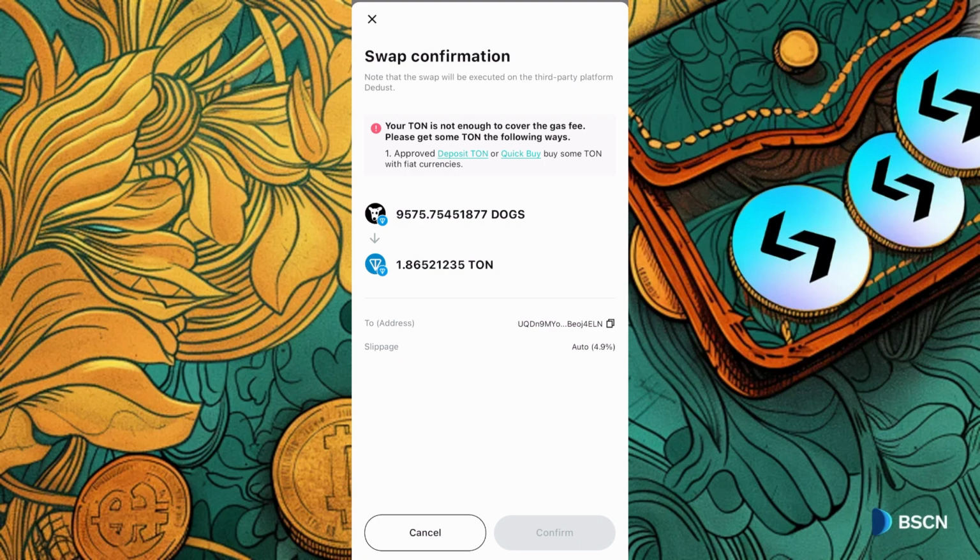It's important to note that if you convert coins on the Ton chain, you'll need Ton coin to pay the gas fee. Similarly, if you're converting on the BNB chain, you'll need BNB coin for gas fee. This means you need to have the native coin of the respective chain to cover the gas fee.